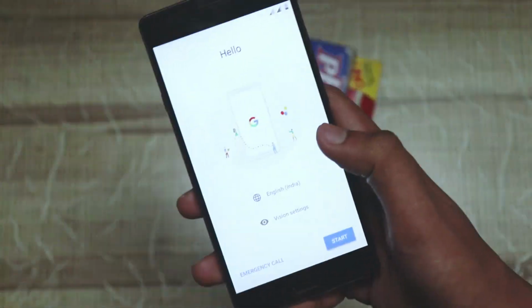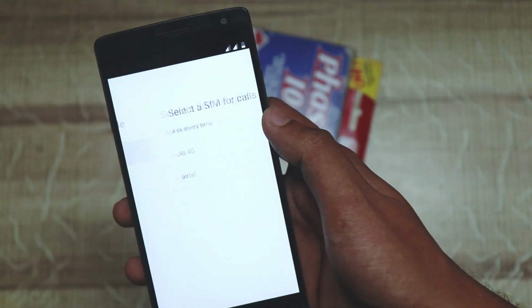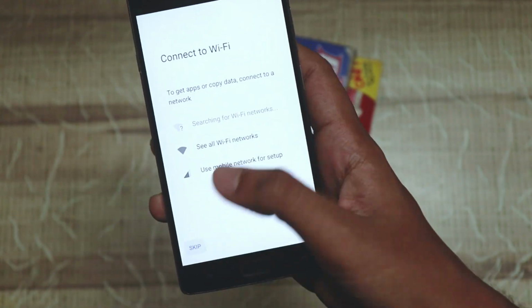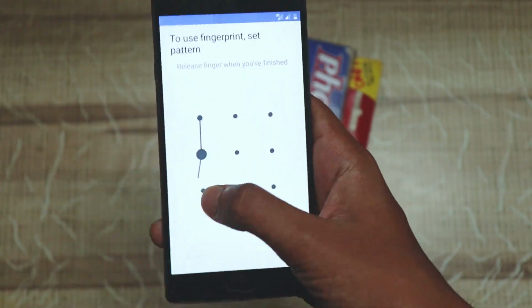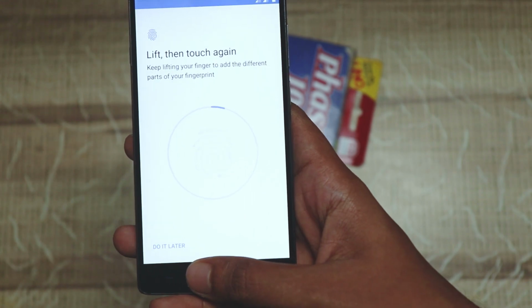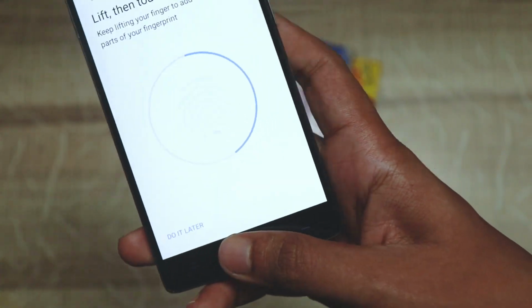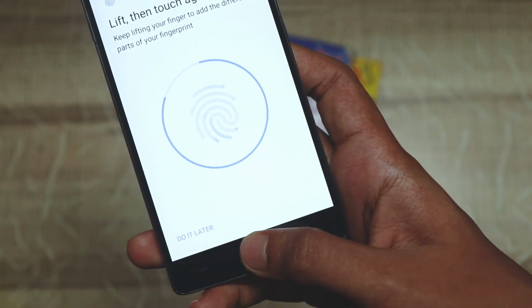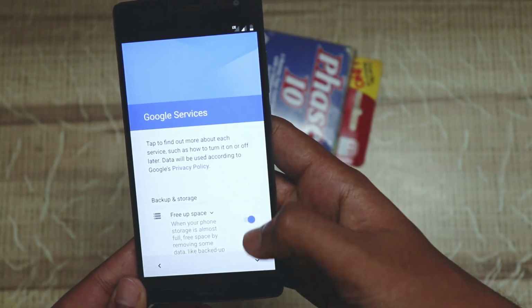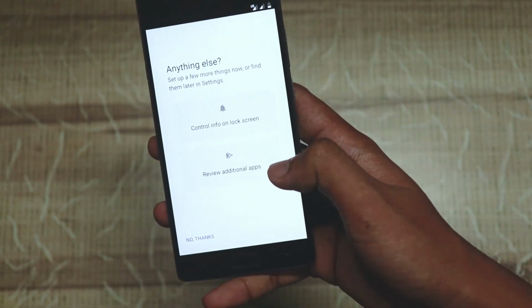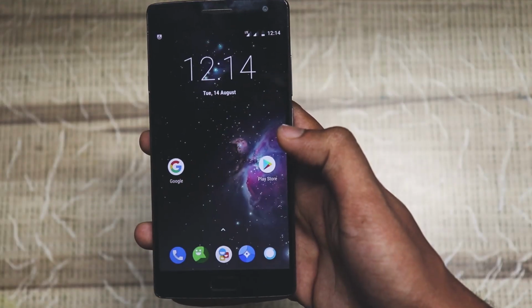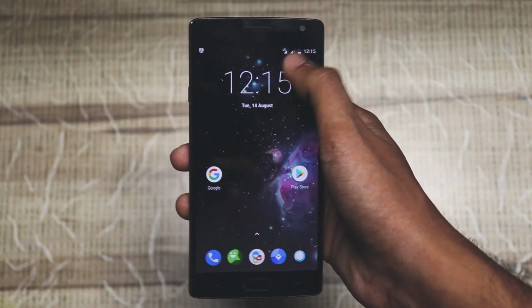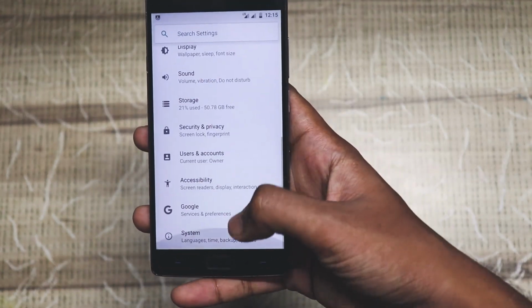Okay, so we successfully booted into Lineage OS, so we have to do the normal setup. The fingerprint also works in this ROM pretty nicely, and the battery backup is a bit okayish, I will say, and the performance is very good, and heating issues were also not that huge, but the ROM is quite okay, I guess, in my usage.